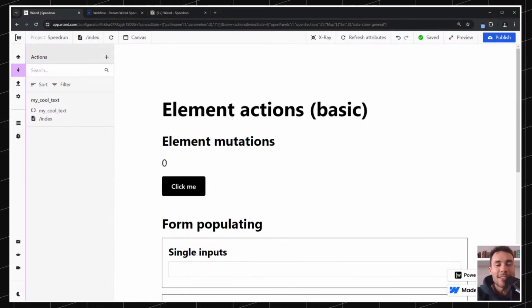Nice. I know that it's not very mind-blowing because we just have a number 0 here, but now we are using a dynamic value. That's the key part. We're using a variable, and that variable is dynamic. So to see what I'm talking about, let's create another action.